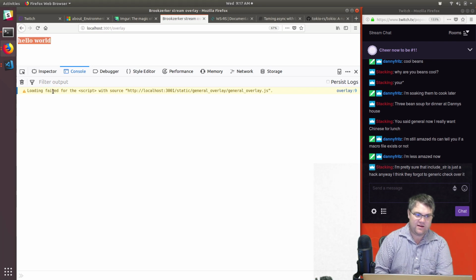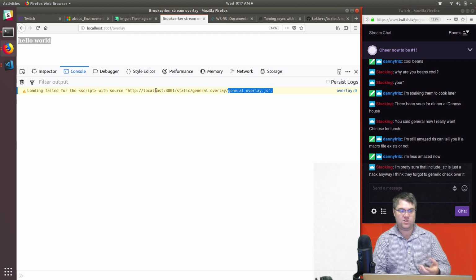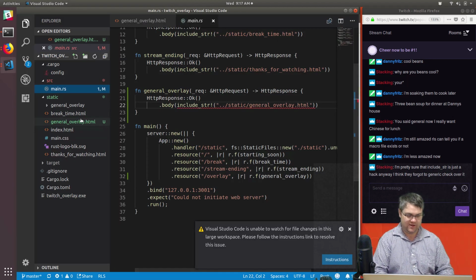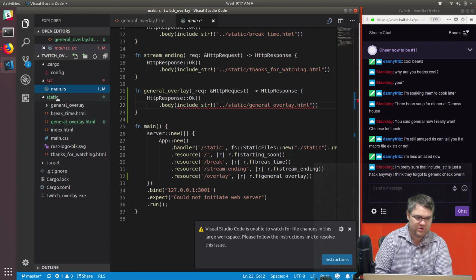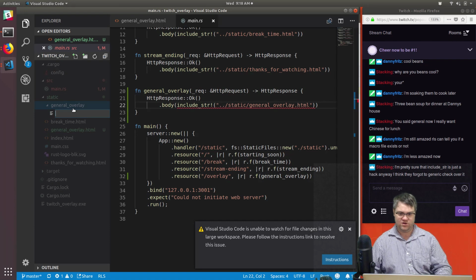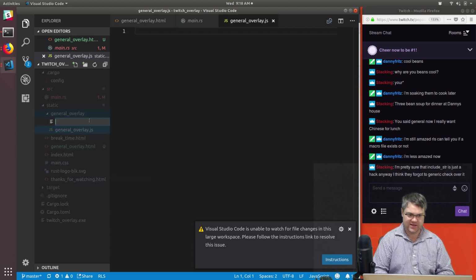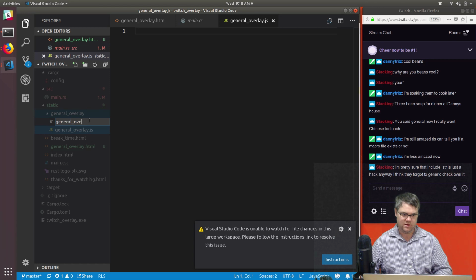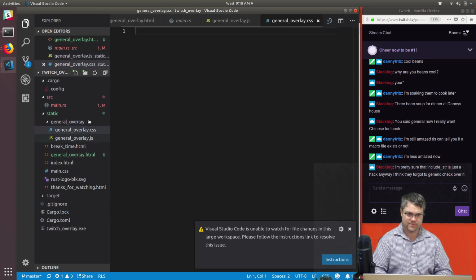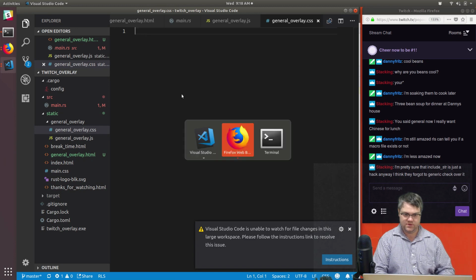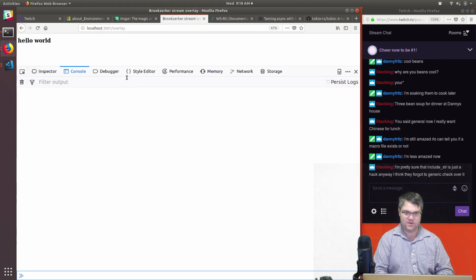Okay, so loading failed for the script with source http://localhost:3001/static/general overlay.js. So it couldn't find that. So let's go ahead and create that file. So in static, in general overlay, I'm going to create a new file called general overlay.js. And we're also going to want to create a general overlay.css. All right, so the errors go away.